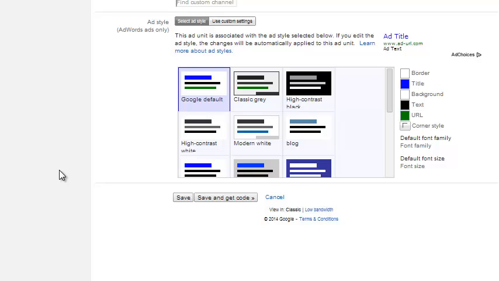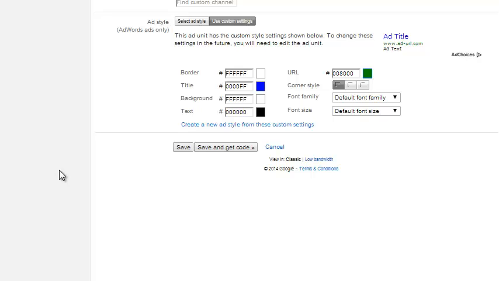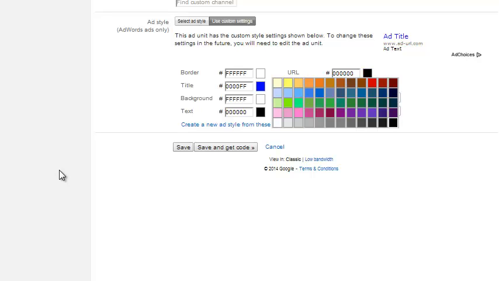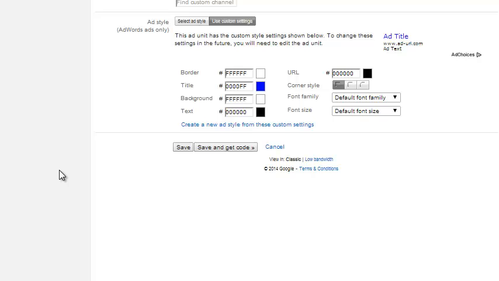I can actually change this up here to custom settings. And then I'm going to change the green to black. And that's it. So right here is how the ad will look. So once we have that, we can save and get code right here at the bottom.